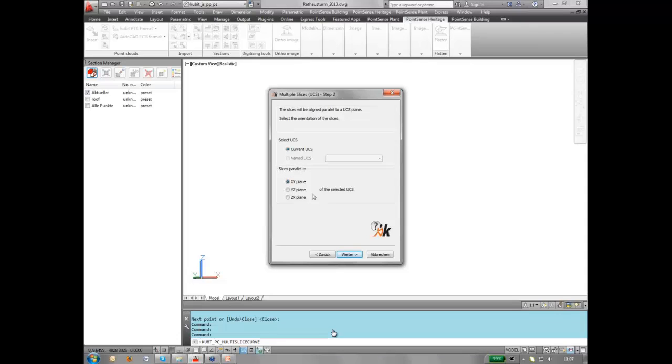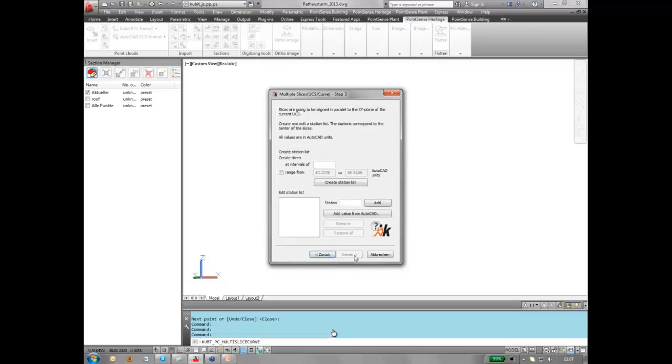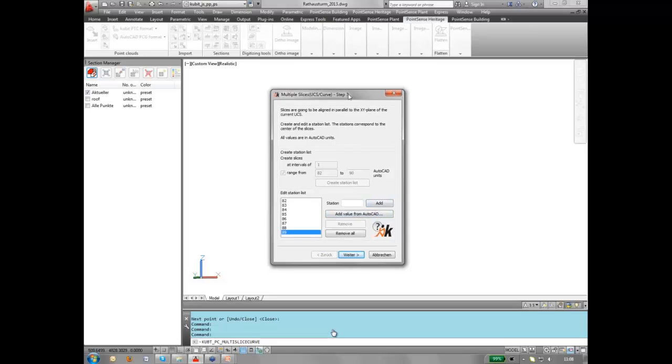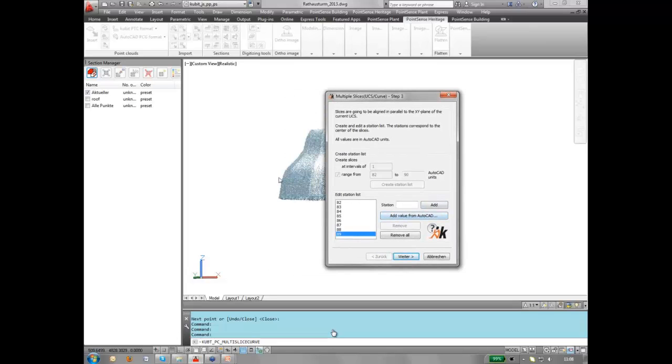I will define the slices parallel to the XY plane of my user coordinate system, and I will define intervals at 1 meter. If I want to have a more precise model, I can of course choose shorter intervals, which is correct the range to round values or full meter values here, and then I created a station list. I could also add some special stations to the list, also from the CAD drawing, if I want to ensure that I have a slice at a certain area.